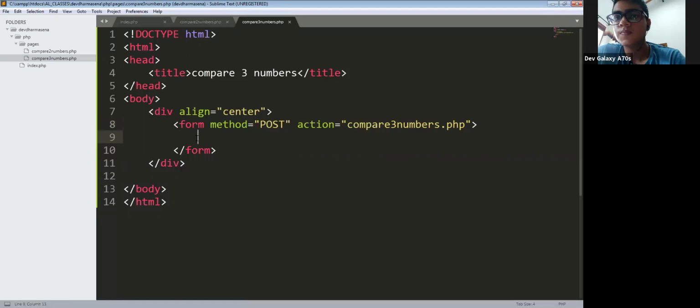So in large projects we don't send the data to the same file. We will use many files to send data, and we will send many functions as well. So, compare three numbers.